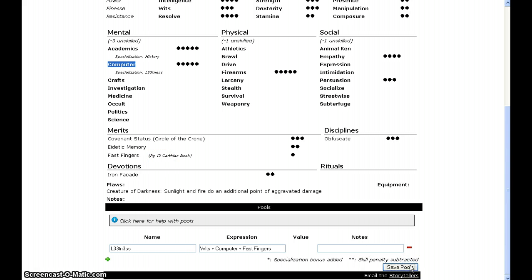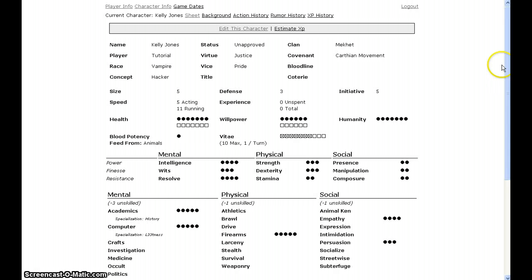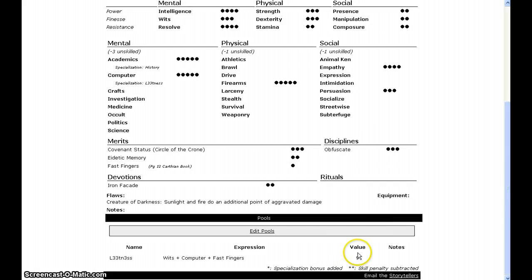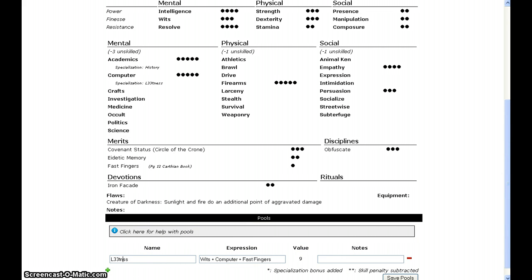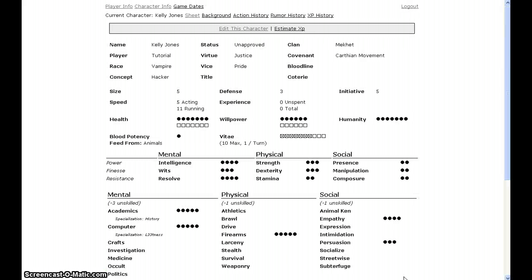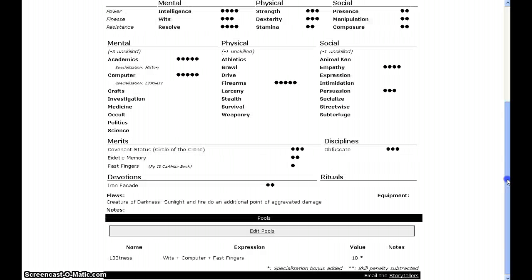So when you go ahead and hit save pools, it's going to do this math for you, and it's going to calculate, okay, you start with a base of 9. Now, hey, I should start with a base of 10 because I have eliteness specialization. Well, you can see I misspelled eliteness. I have NESS here and 3SS here. So I go back in and I say, oh shoot, my specialization is in eliteness. I go ahead and save. And this time when I come down, you can see with the little star, it's added my specialization bonus.